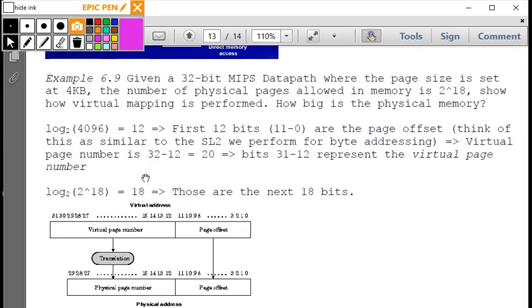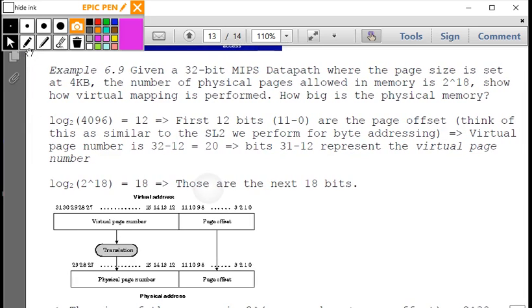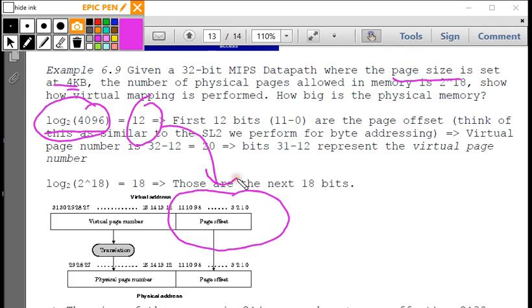All right, so this is how this memory management works. So the first 12 bits from 11 to 0, in the solution that we have down here, that's our page offset, right? We calculate that by taking the page size, doing log base 2, and getting 12. So those are the 12 least significant bits of our virtual address. And so the virtual page number, since we have 32 bits, is 32 minus 12, which is 20.